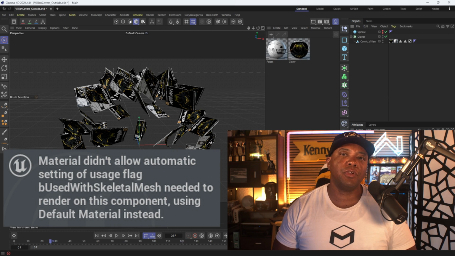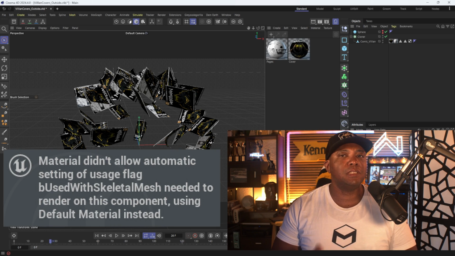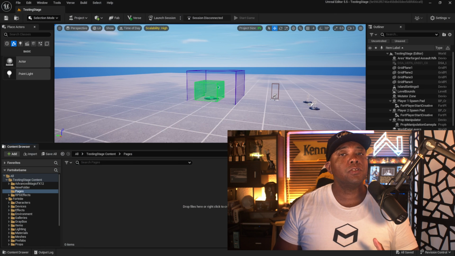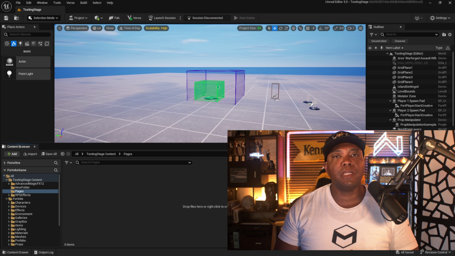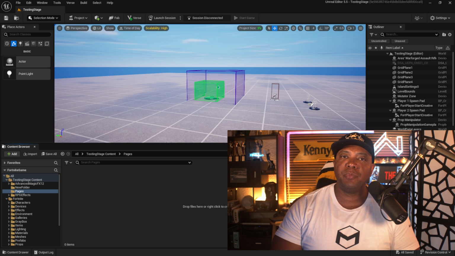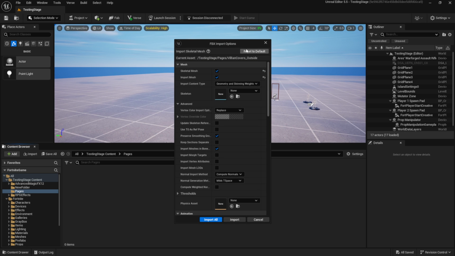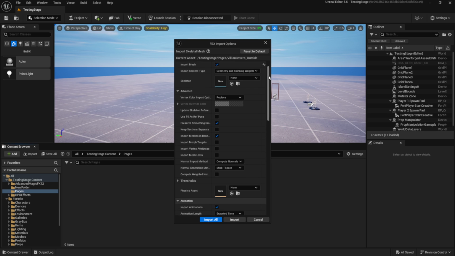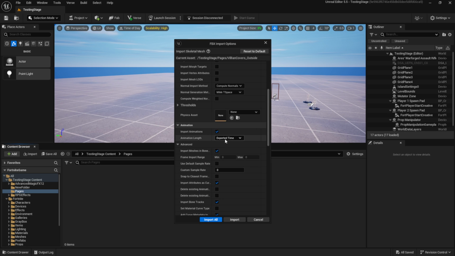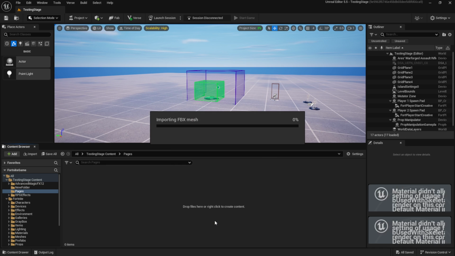And so I was able to figure it out. Let me show you exactly what I did, step by step, to get the materials to work with this sequence. I have a blank scene inside of UEFN right now, but this will also work with Unreal Engine. I'm going to take an FBX and drag it into my content browser, down here into the blank area. This brings up my FBX import options, of which everything should already be as it should be. I'm going to import the exported time, and click import all.